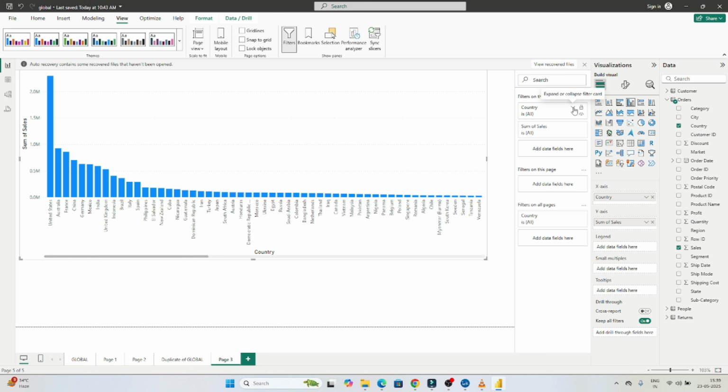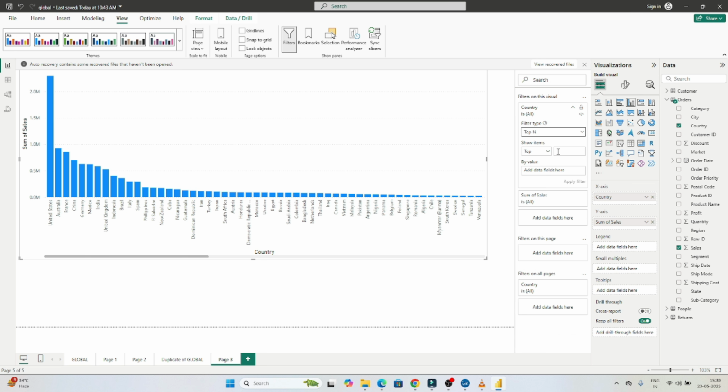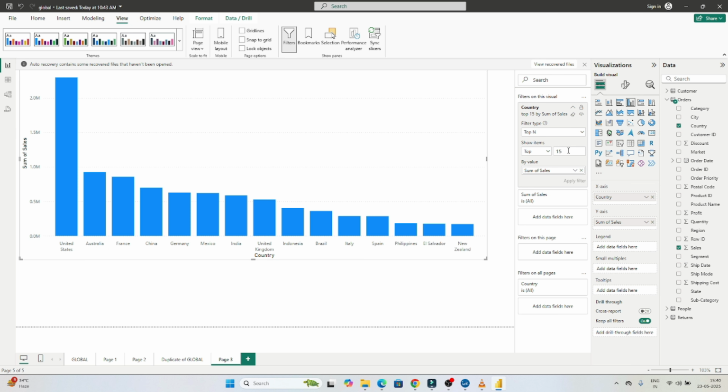Suppose based on this country, I will select this country, I will select the top N. I want to show only the top 10 countries based on the sales, so I select sum of sales. I want to see only the top 10 countries. If I apply the filter, you can see these are the top 10 countries where the maximum sales is happening. So like that, suppose you want to see the top 15, that also you can see. So like that you can apply a filter.